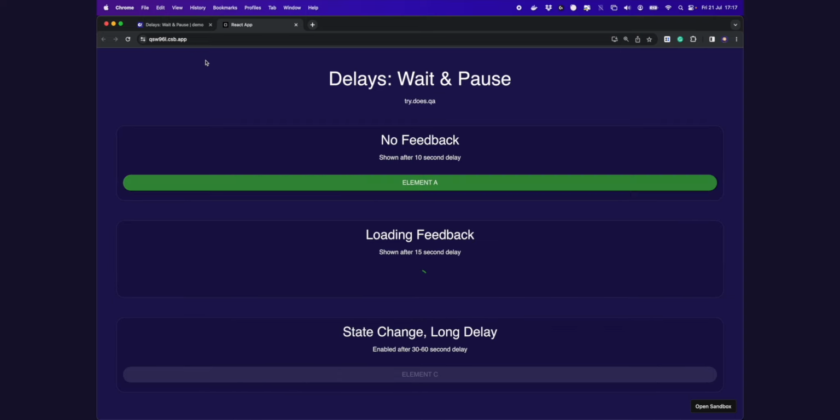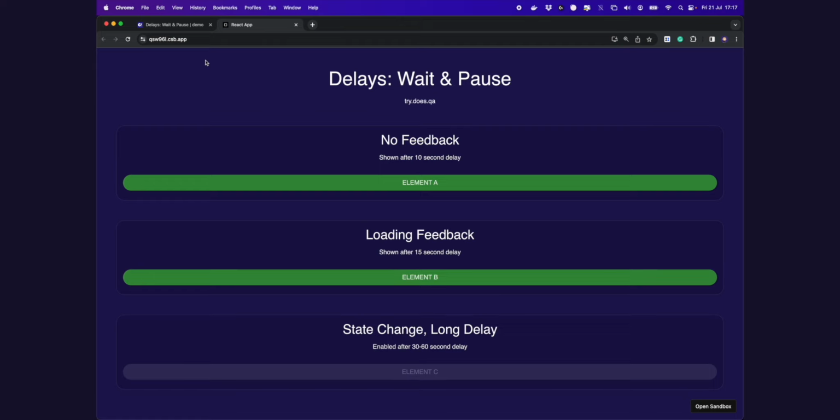It's common for elements to load or change state after the main body of the page, or after an interaction. DoesQA has a number of options to help with these, and we'll take a brief look at them now. So we have something to work with.